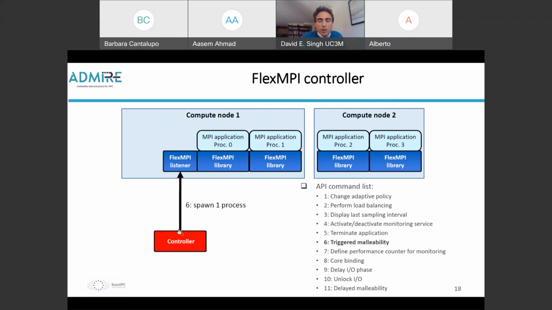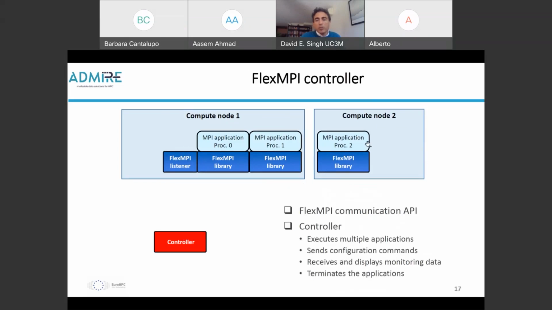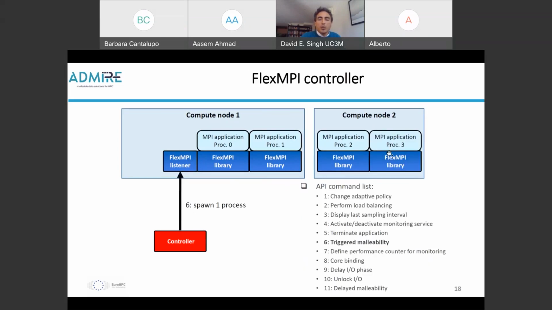Let me show one example. For instance, create a new process. The application that before was running with 3 processes now creates a new one. We can specify the exact compute node where the process is created. So we have full control over the malleable operation. In the same way, we can destroy any process of the application. The communication is done, as I will introduce later, by a listener.